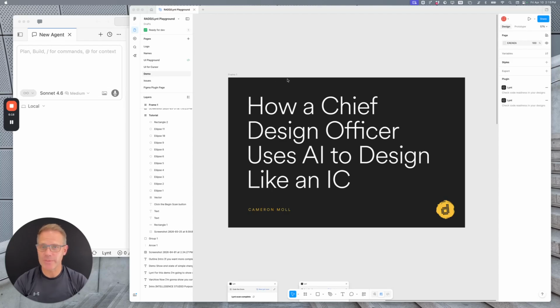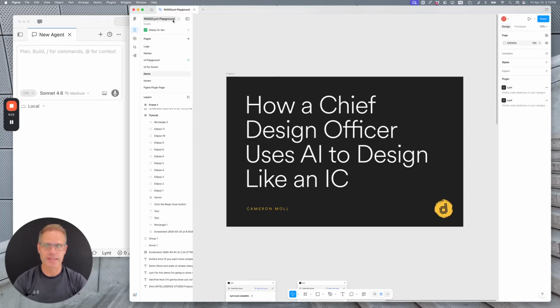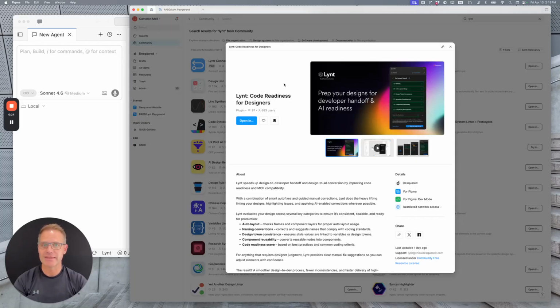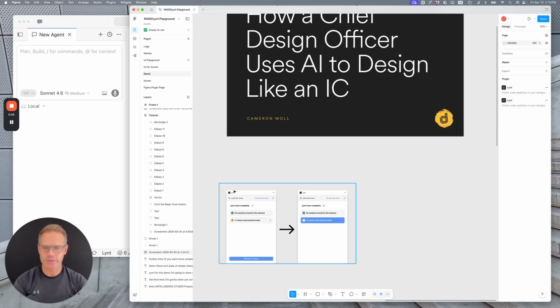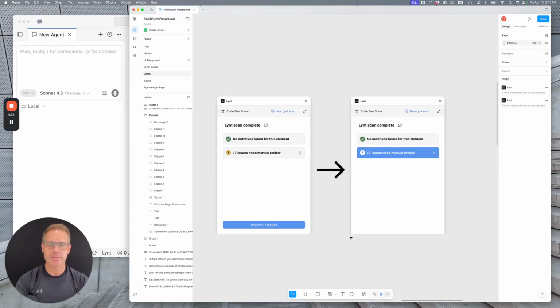For this demo, I'm going to show you some changes to a Figma plugin our team is developing called Lynt. You can find Lynt in the Figma community if you search for Lynt with a Y. Now, let me show you some very simple examples of how I've been using Cursor, my tool of choice, to be able to make changes to the actual code base, both visual and functional.